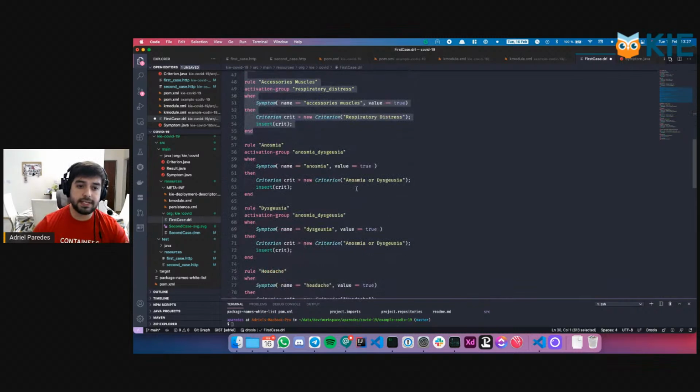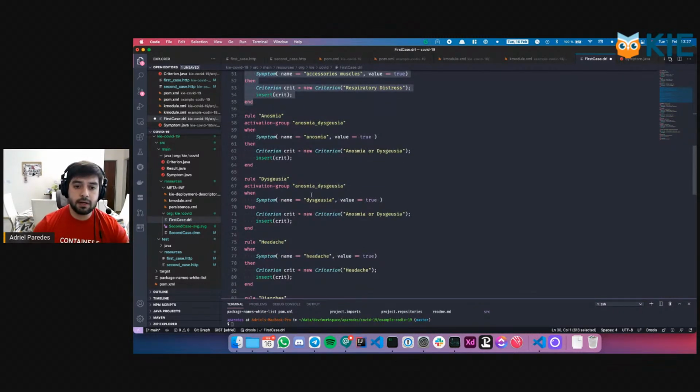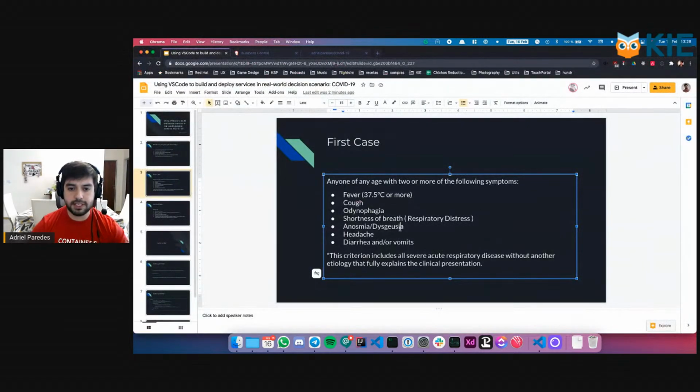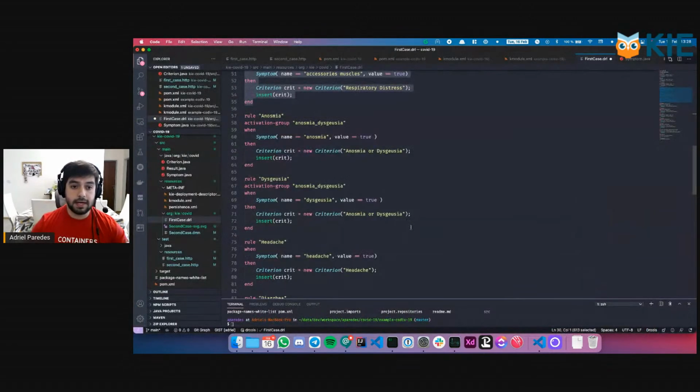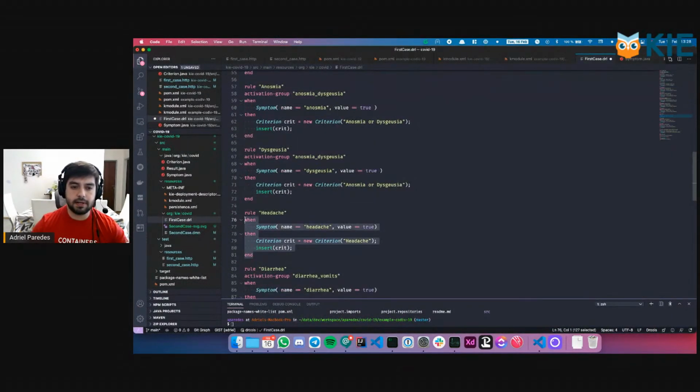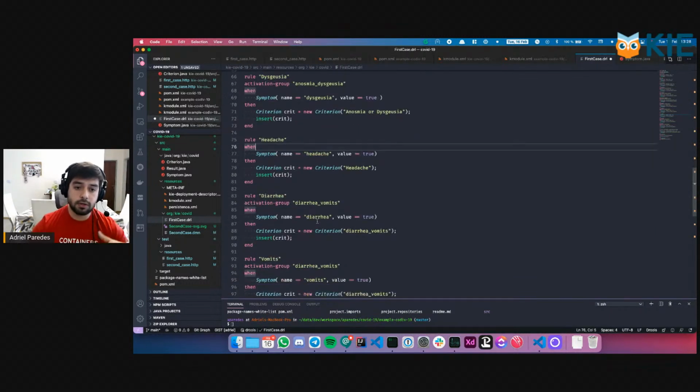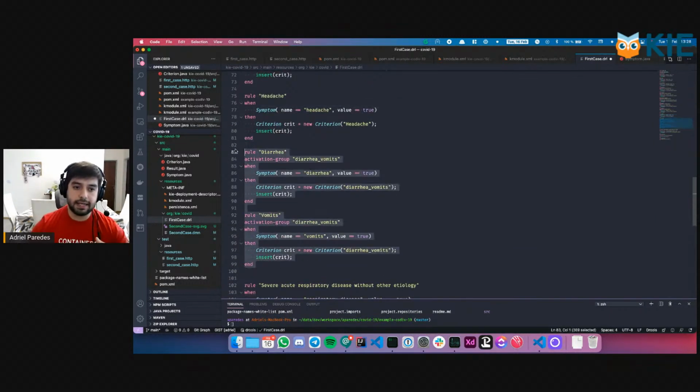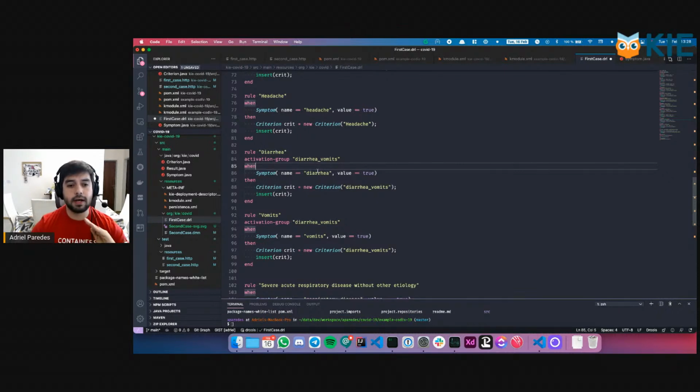The same happens with anosmia and dysgeusia, because they are basically the same. The protocol says in just a single bullet that you can have anosmia or dysgeusia. You can have one or the other and it will be just one symptom. It won't count as two. And then we go back again to the simple rules, like headache, or this one that is quite like the others. You can have one or the other, or both, and it will count as just one symptom.